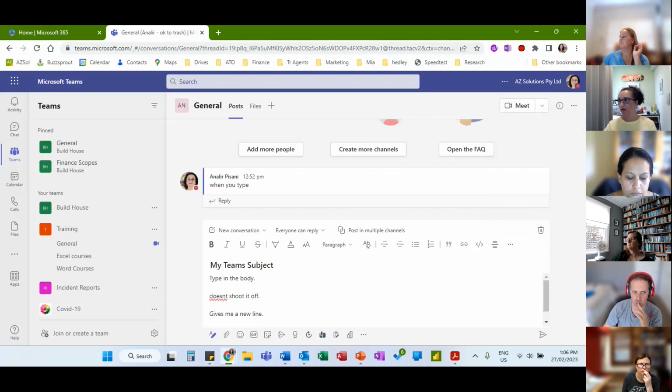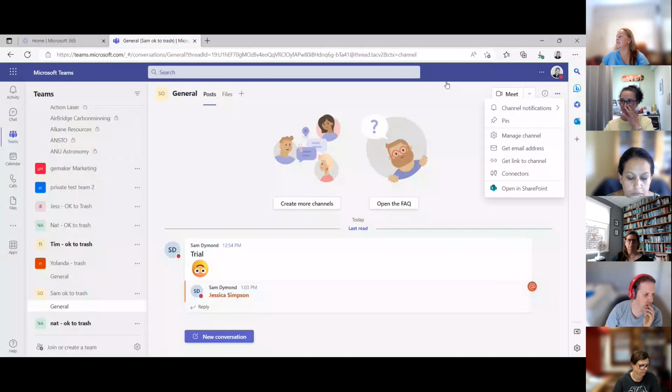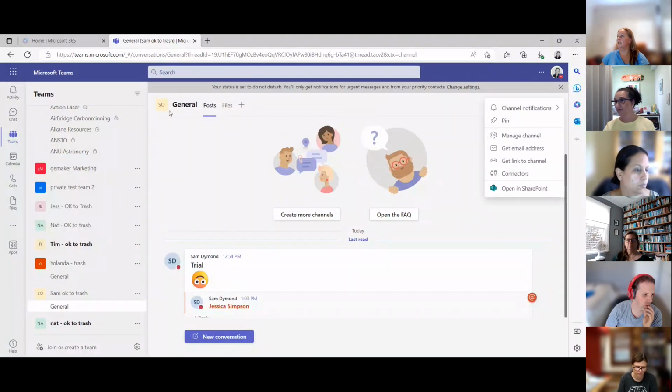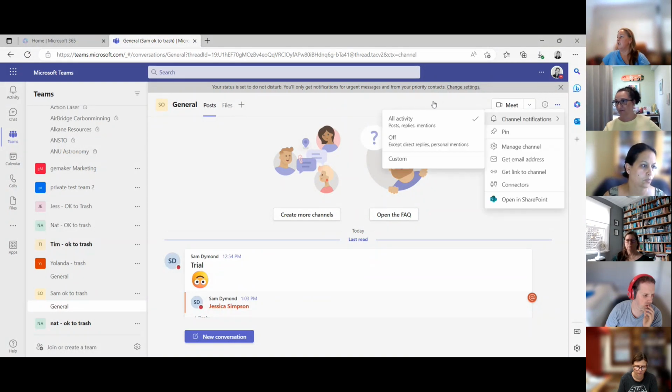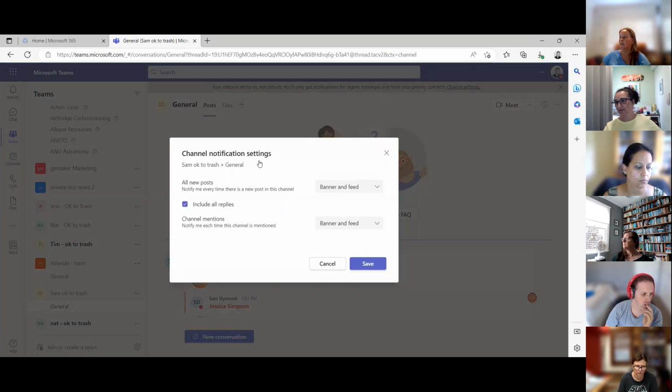Do you want to just share your screen and show everybody where it is on yours? I'll turn it on. Yeah, and you can share your screen. I'm not very good at this, so this is mine. You can see that now. I clicked on these three little dots, because I'm just in Sam's channel since I know she sent me a text. There's channel notifications. I've turned it back on to all. It was on custom.